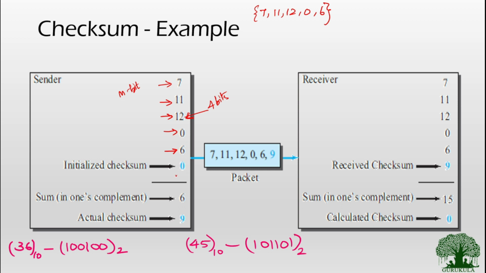And the second step is I will initially allocate the checksum value as 0. Once that is done, I will add all these values: 7 plus 11 plus 12 plus 0 plus 6 plus 0. Adding up all these values gives us a total of 36. If I represent 36 in binary, I will get 100100. I have represented 36 in binary form.